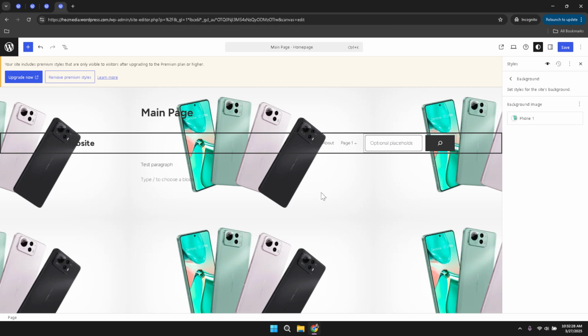This process effectively updates your WordPress site's background, giving your website a fresh and personalized look. Enjoy the enhanced visual appeal of your site and continue exploring other customization options available within the WordPress editor to further reflect your unique style.